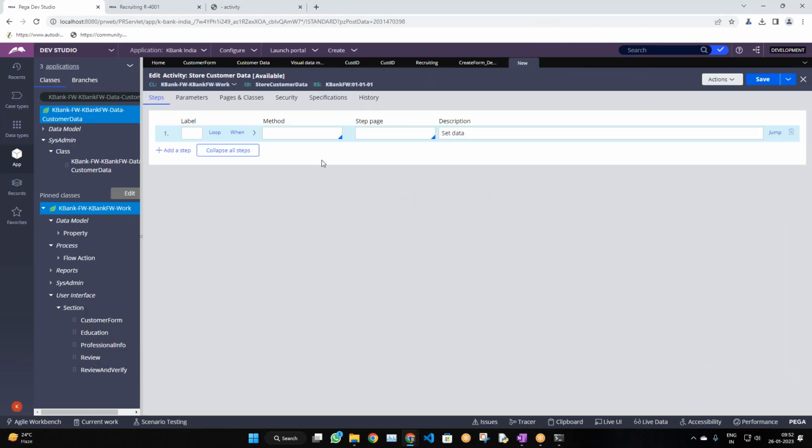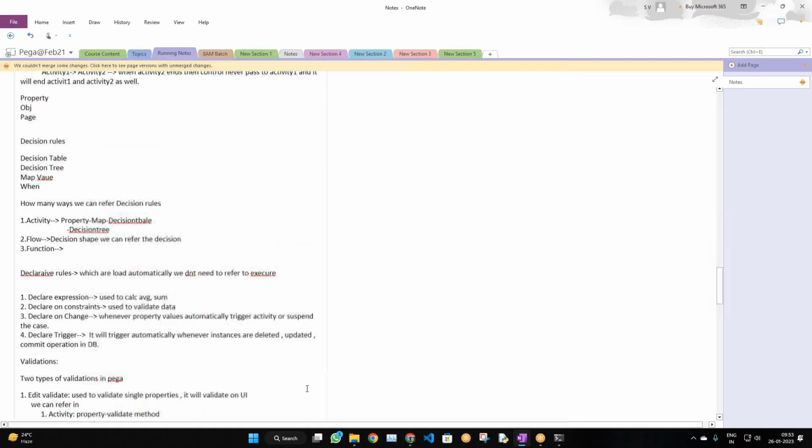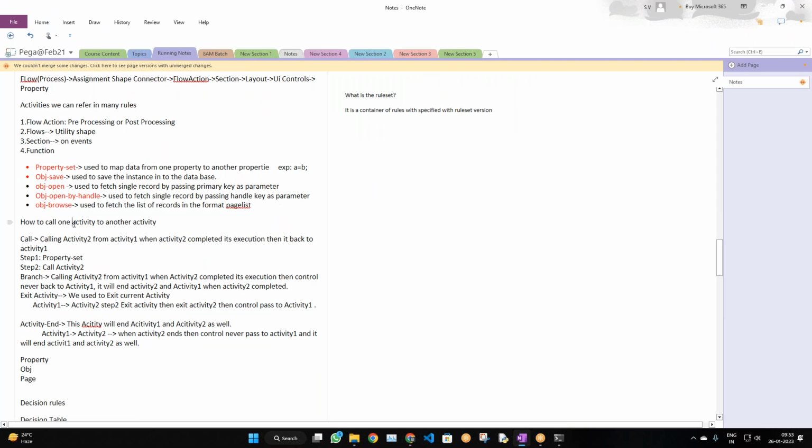So how can I copy the data here? What is the method I have to use? So now you can see the methods, property methods. The property set method we use to map the data from one property to another property, just like A equal to B, so we are assigning the value from B to A.